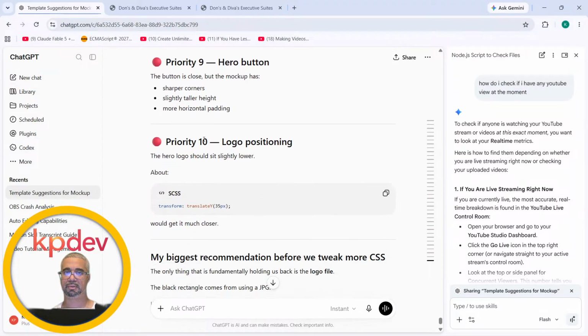So priority 10, logo positioning. The hero logo should sit slightly lower. It would get much closer.